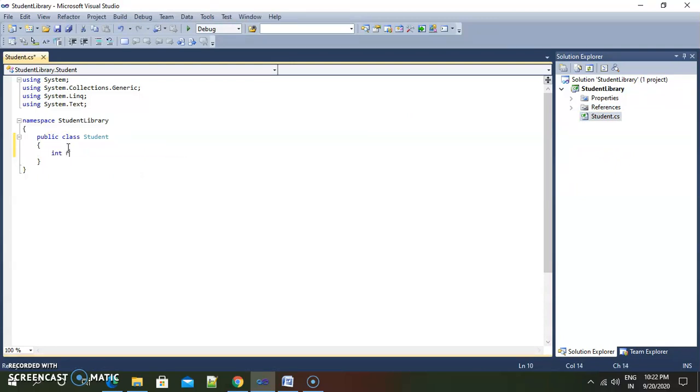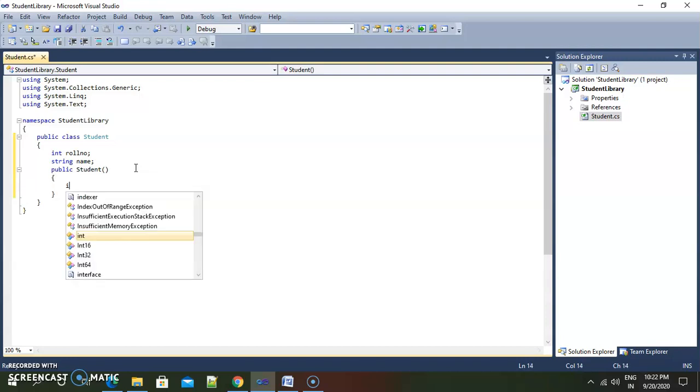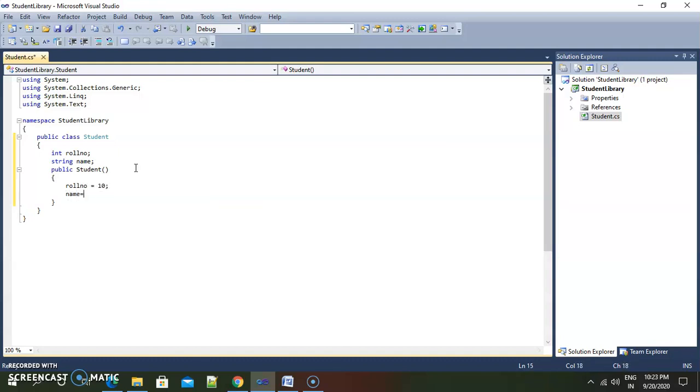For student I am taking data members as roll number, then name. Like this you can take any number of data members or instance variables of a student class. Now I am writing one constructor for initializing these data members. I am initializing roll number as 10 and name as Radha.